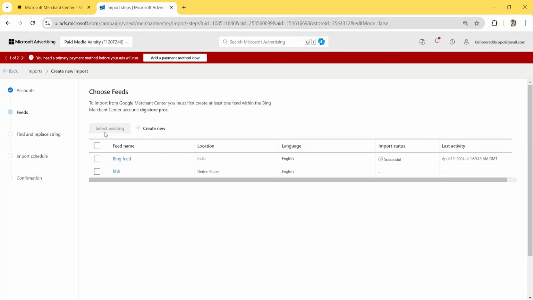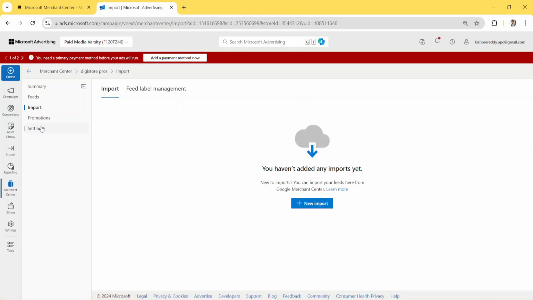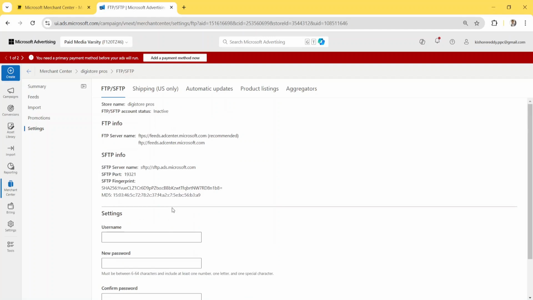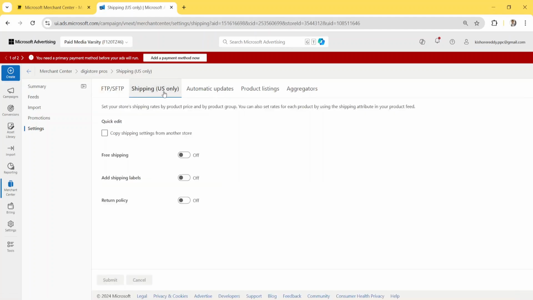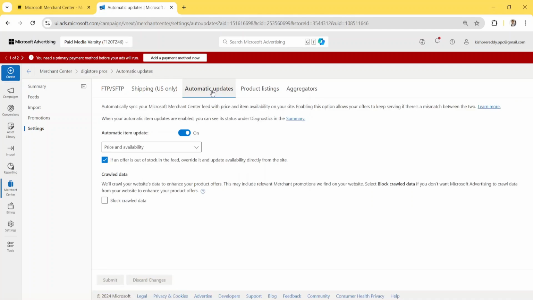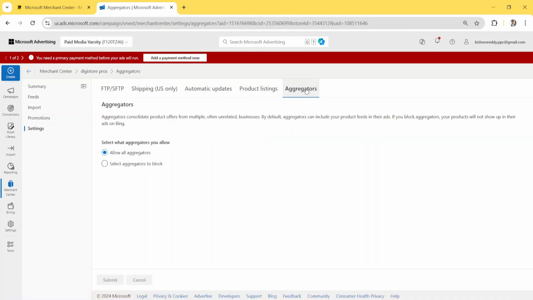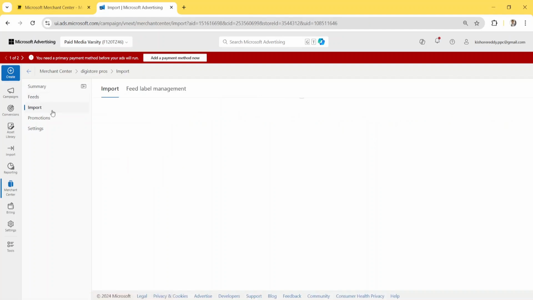Again I am telling you, this is self-explanatory, you just need to follow the steps, that's it, right? I have told you the steps that you need to remember. This is very simple to create. In the settings you can see all the details. This is the FTP or SFTP settings for automatic upload of the feed, and this is for shipping, for the United States only. Here are the automatic updates, product listings, and aggregators. But all these settings are not needed, you can leave them as they are. We only work with the feeds or import sections to make sure that we have a proper product feed in our Microsoft Merchant Center.